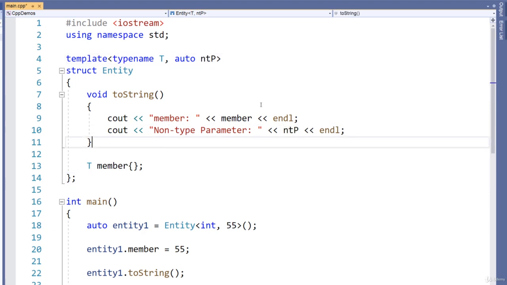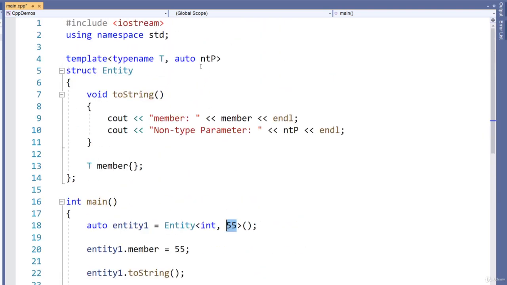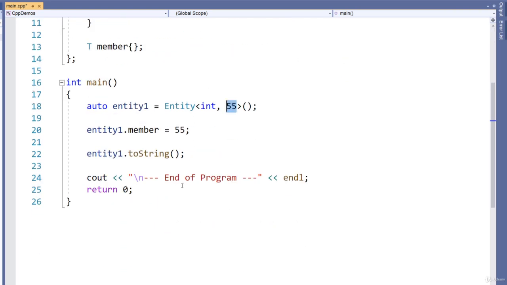I'll call that ntp for non-type parameter, so I'll just change that. And in main, I construct entity1, but notice how I construct it. I specify the type as auto, so it's going to construct an entity. I pass an integer for the type argument, and then 55 for the non-type argument. So the type parameter will be set to int, and then the non-type parameter will be set to 55. And then the compiler will deduce that that is an integer. I can hover over entity and IntelliSense will show me the type. It shows me entity1 is of that type, the entity template, with an integer and then 55.